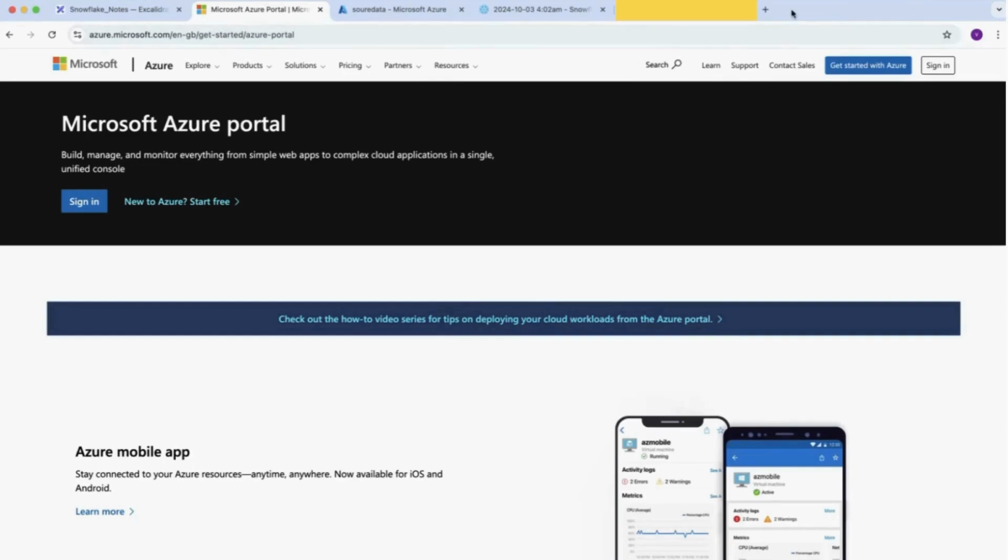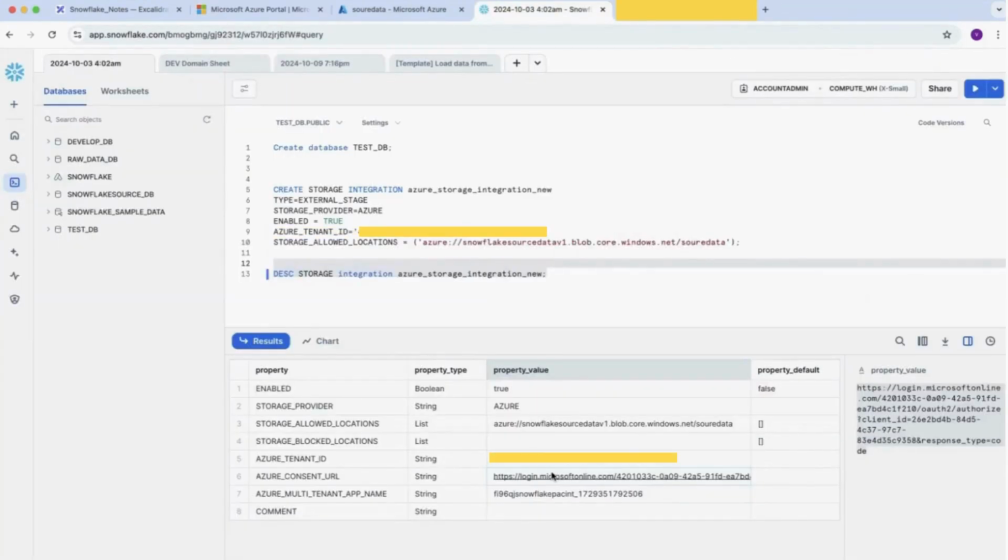So we will see a different way. The first thing is the URL. If you go to the URL, it'll ask you, can you approve? You'll get an approve button, approve it, then it's fine. The only thing is you need to take this multi-tenant app name to give the permission.